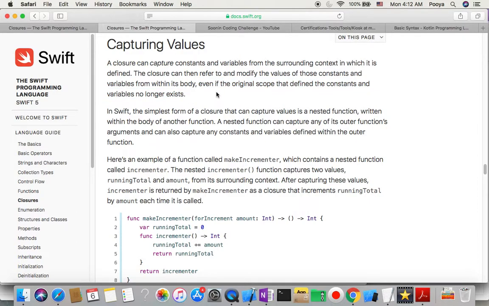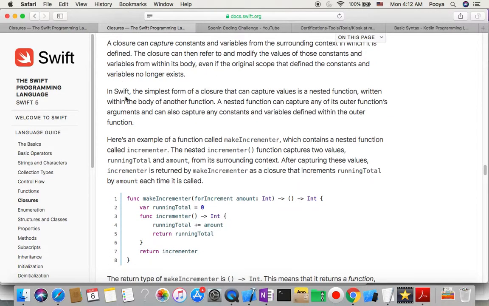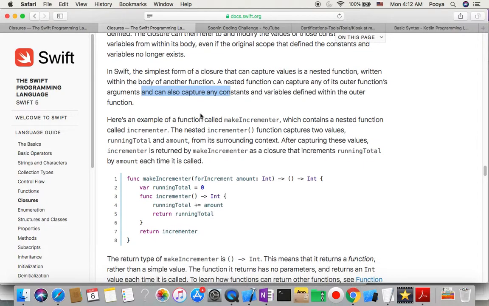Then it's a clone copy. It doesn't matter what that number was, and if it's changed or no longer exists, we still have it in our closure. In Swift, the simplest form of a closure that can capture value is a nested function written within the body of another function. A nested function can capture any of its outer function's arguments and can also capture any constants and variables defined within the outer function.